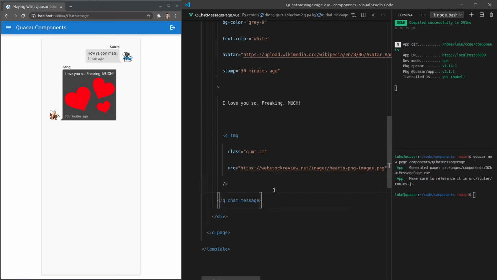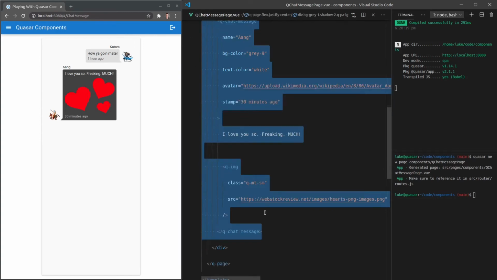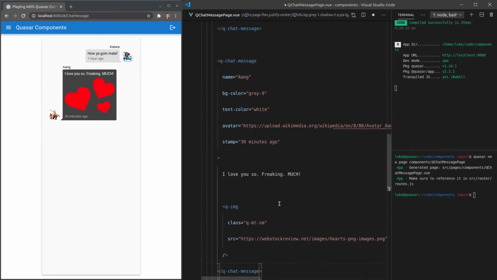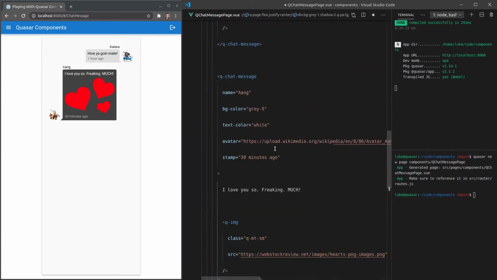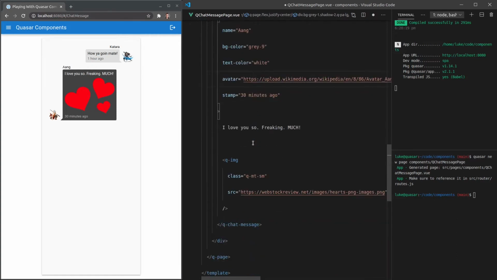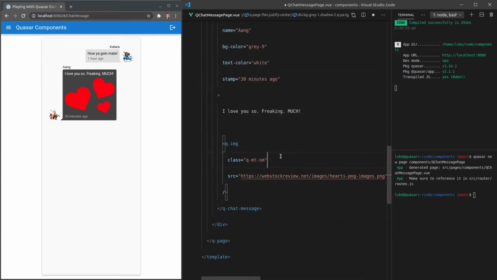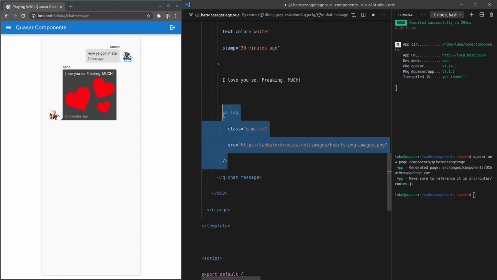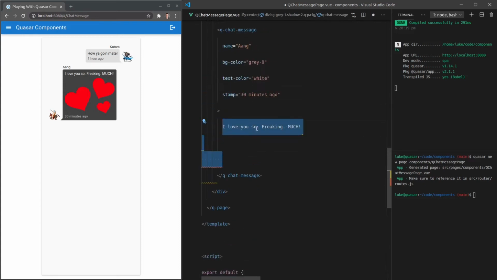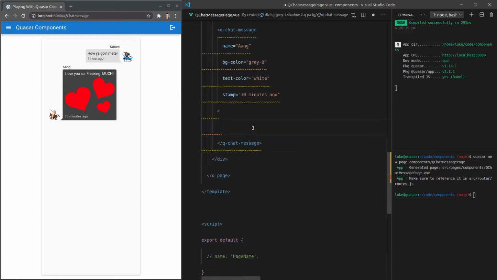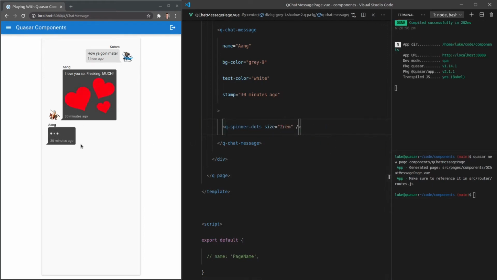And another reason you might use this is for like a loader. So let's just copy that down. What can we get rid of here? We can probably get rid of the avatar part. And I'll just give you an example with a loader, because this is something that you might want to do. Q-spinner-dots. And then you can say the size is equal to 2 rems. And there we go. Aang is typing a message.